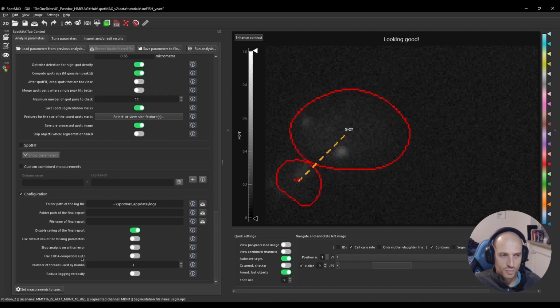Use CUDA compatible GPU. If you have a GPU with CUDA installed, turn it on, because some steps might be faster, like Gaussian filters, actually only the Gaussian filter as far as I remember, but there are some steps that have been optimized to run on GPU. Number of threads used by NumPy, if you put it to -1, it will use half of the cores of your CPU to run.